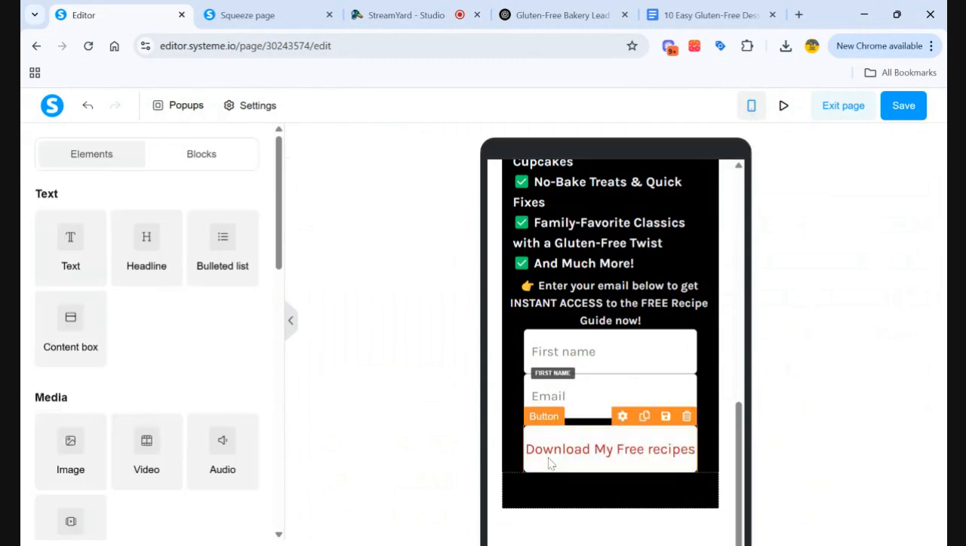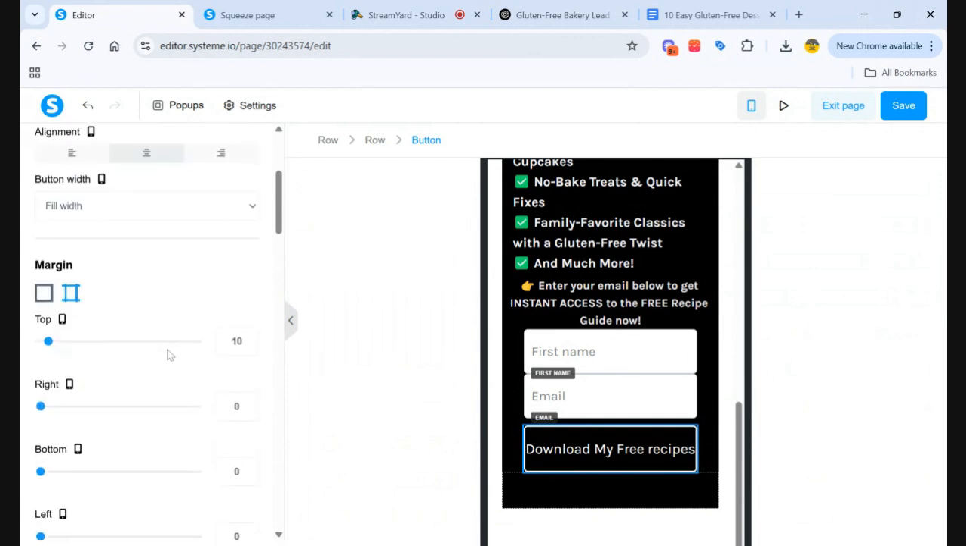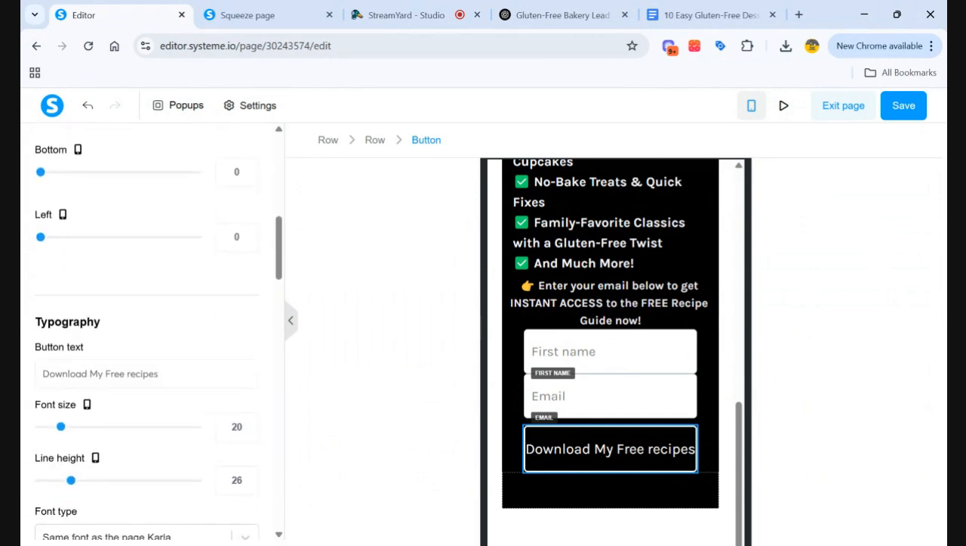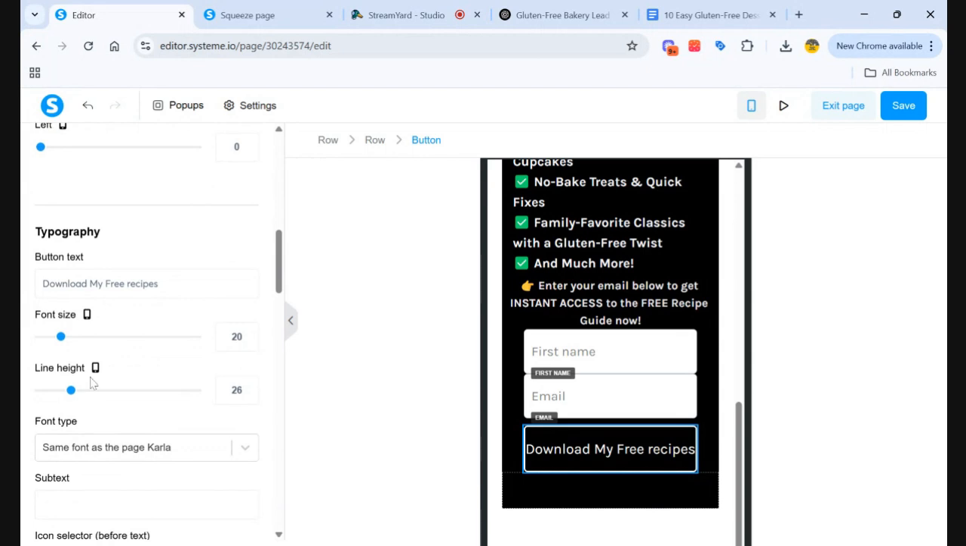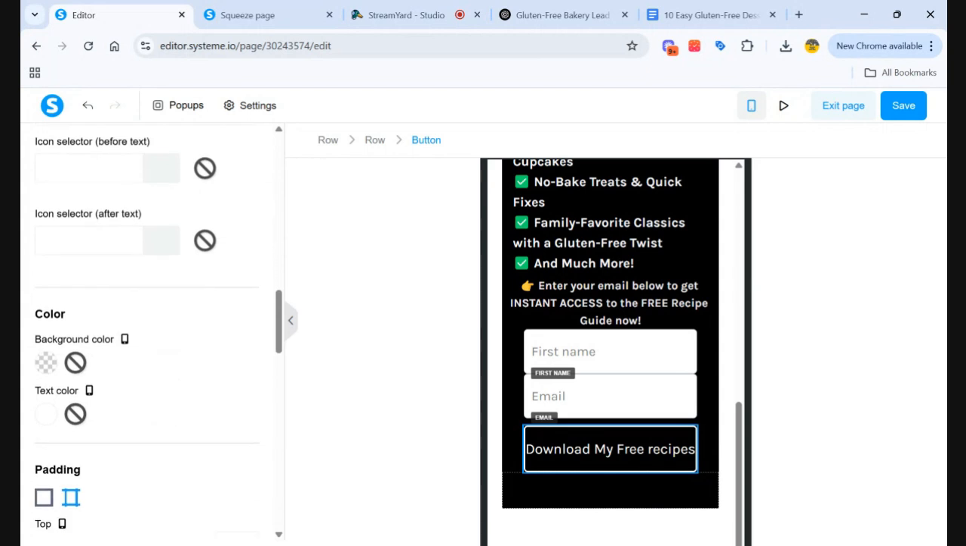Now, when you tap on this button, don't forget that when you tap on this download my recipes button, there are things you can do. You can centralize it. You can change the text, you can increase the font size, you can change the fonts. If you don't know what font means, I cannot start telling you that now. All right, you can change the background color, you can change the text color. You can see right here, you can change the text color. This download my free recipes, I can change it to red.